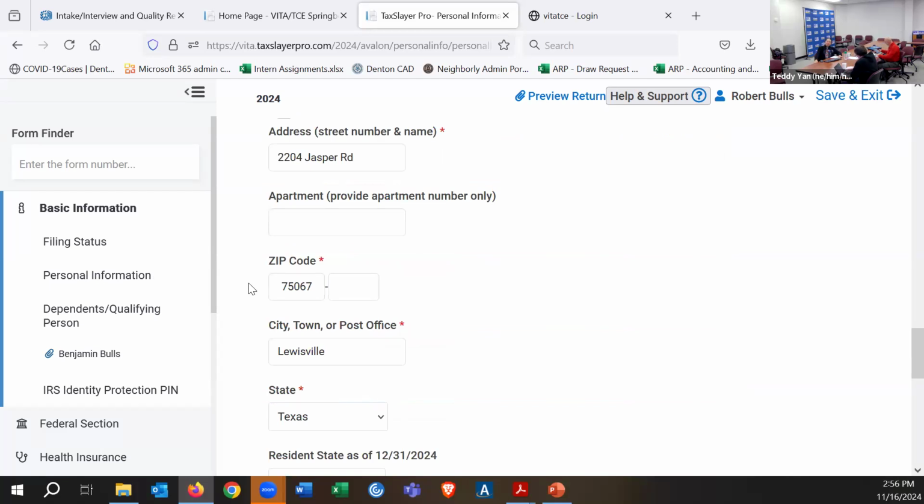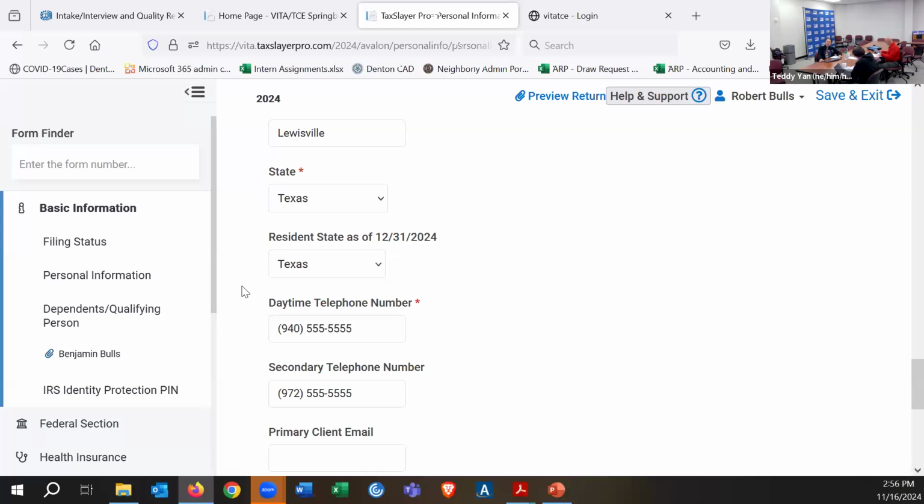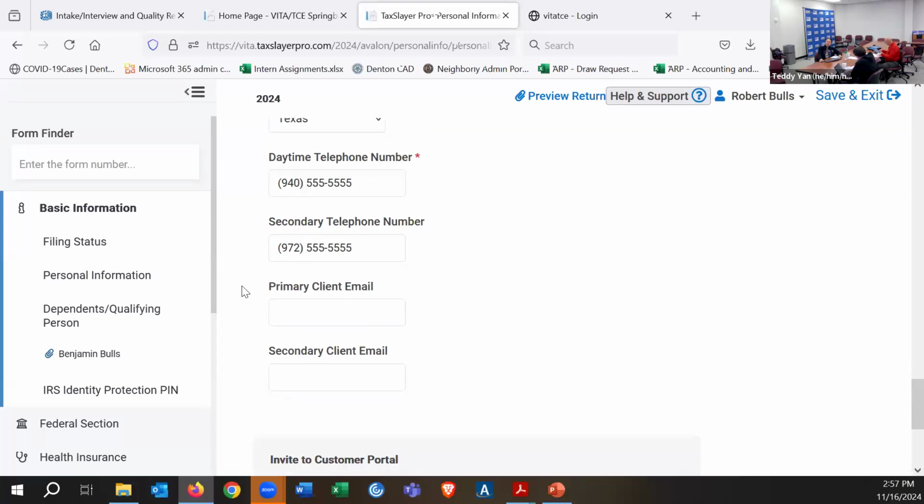Then we can put their address, 2204 Jasper Road. 5067 will auto-populate Louisville as it properly should. State, Texas, resident state, Texas. Daytime phone number and secondary phone number. We've been given both, so you can put them both, but if you get two phone numbers, just ask whose phone should we call if something goes wrong with the return. And whichever number they give for that, put that in the daytime phone number.